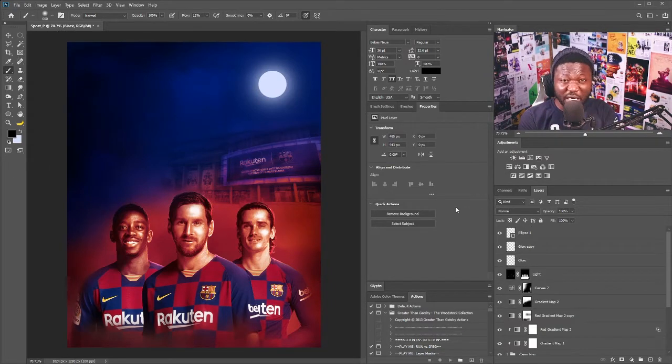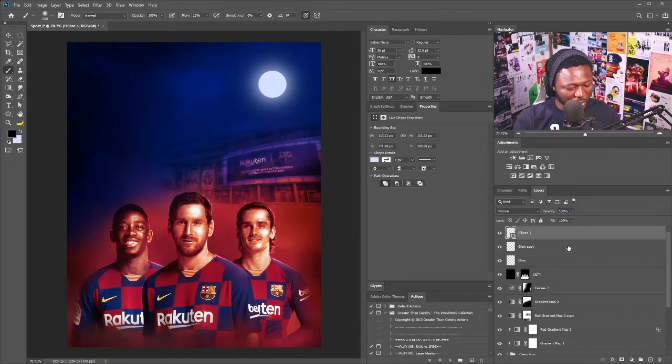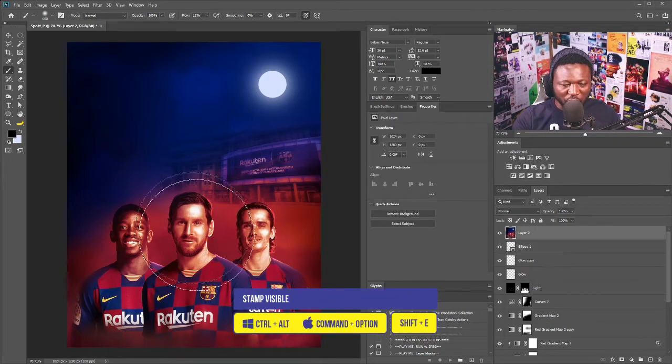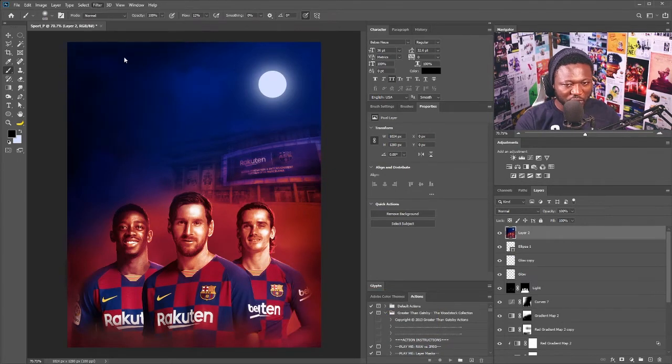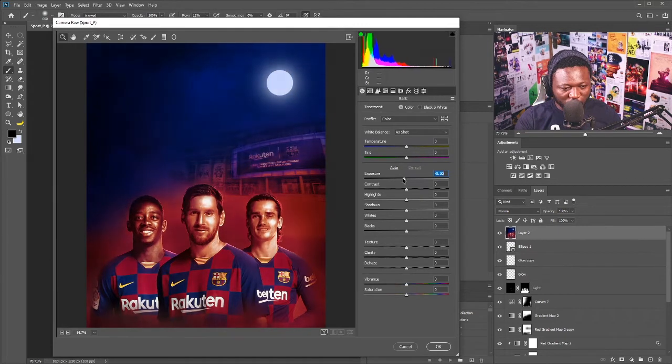So the next thing I'm doing now is to stamp visible of all the layers so as to be able to take it to Camera Raw. So I am going to hold Ctrl Shift Alt and E, and I'm going to go to Filter, and I'll select Camera Raw Filter. I'm going to reduce the exposure like so, increase the highlights, so as to be able to add more light to their faces.